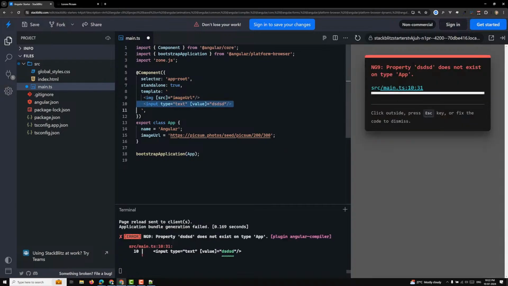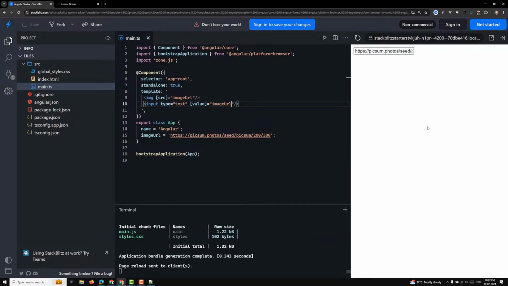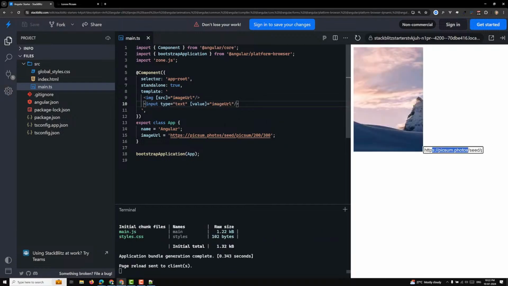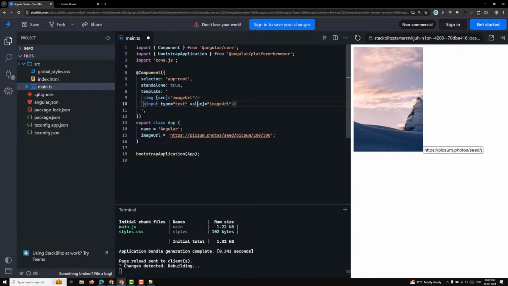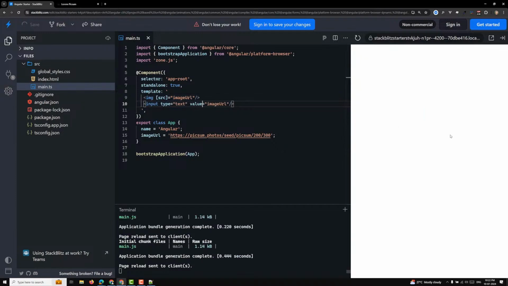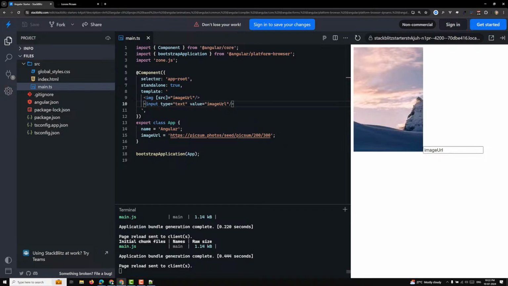Now it is telling that property doesn't exist. Now if you try to add it as image URL, you will be able to see the value will be added here. And if you remove this one, automatically the static string value will be image URL only. So this is what I am trying to explain to you. So this is one thing.